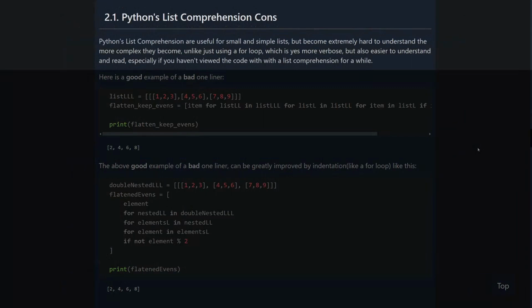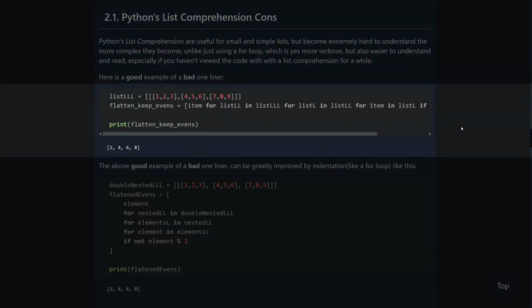Python's list comprehension cons. Python's list comprehensions are useful for small and simple lists, but become extremely hard to understand the more complex they become, unlike just using a for loop, which is, yes, more verbose, but also easier to understand and read, especially if you haven't viewed the code with a list comprehension for a while. Here is a good example of a bad one-liner.